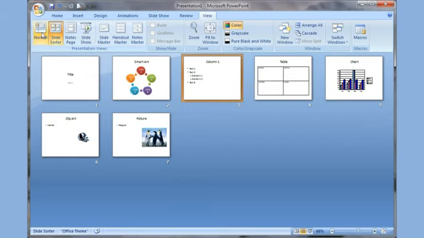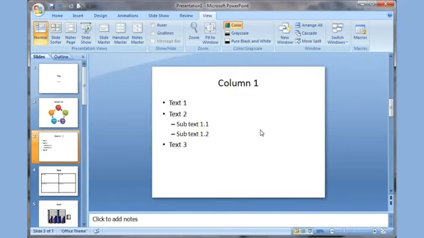Okay. And you can come to the normal mode either by going to view normal, or double clicking on it, or using the normal button on the right hand corner on the bottom, the first button there, and you are in the normal mode. You'll find that editing is easier when you are in the normal mode.